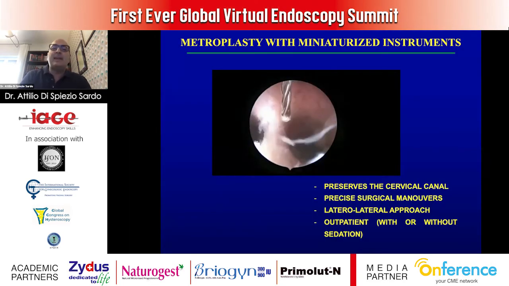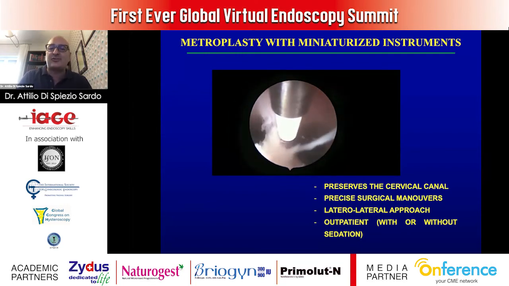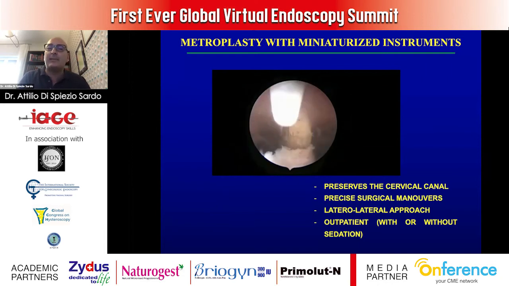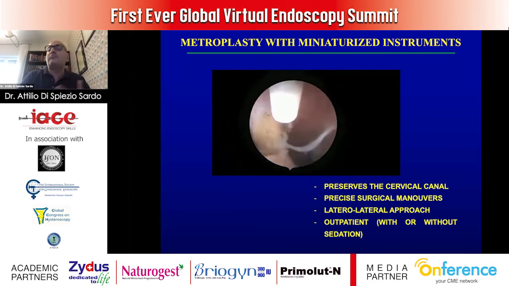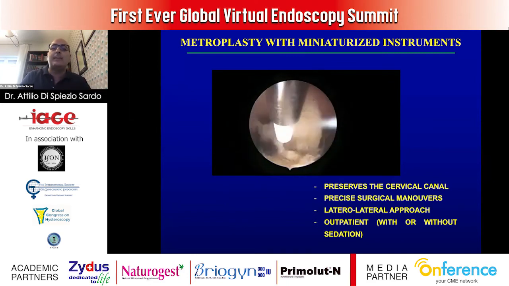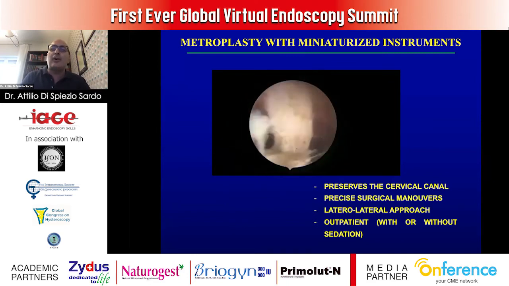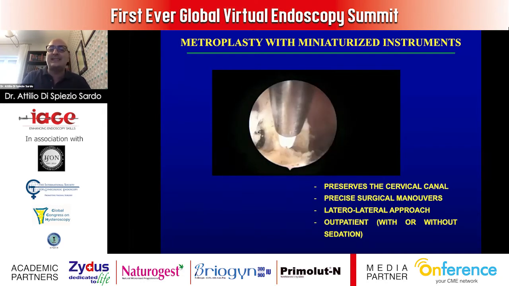Personally, at the beginning of my career, I preferred to use the 5 French bipolar electrodes because I started to do most of my metroplasty in outpatient settings. Of course, you can put these electrodes in the operating channel of all the modern operative hysteroscopes, always maintaining the mid-plane. It's also important that you can use a lateral approach using this device.